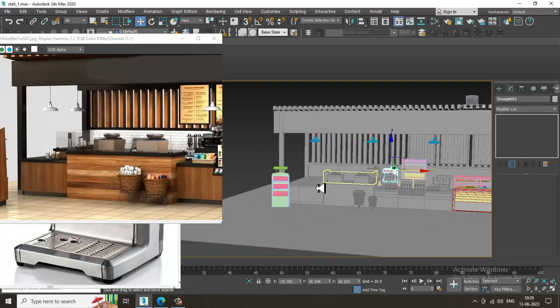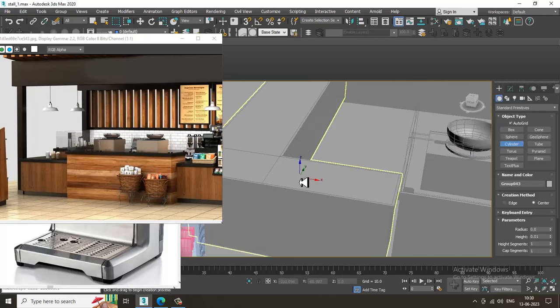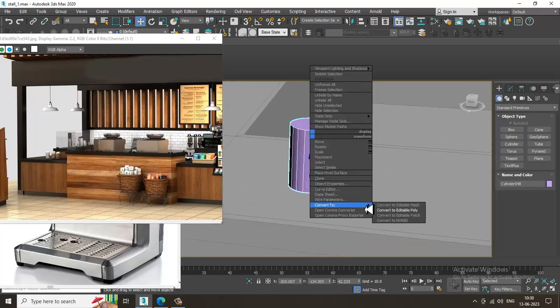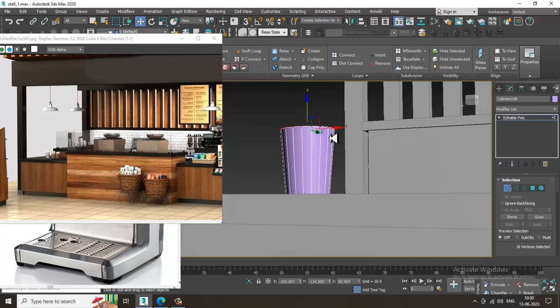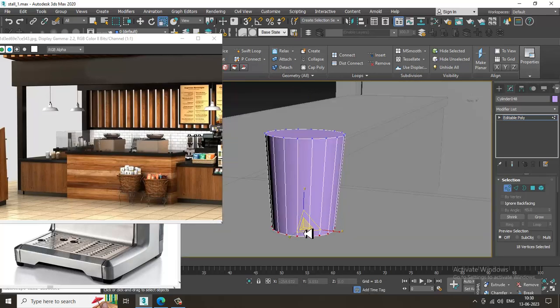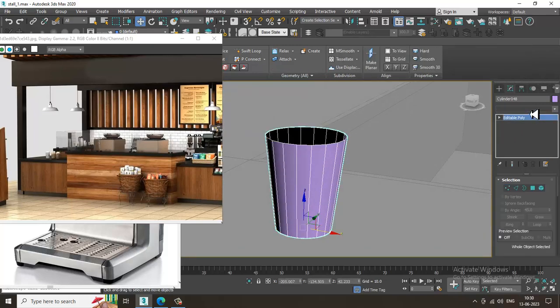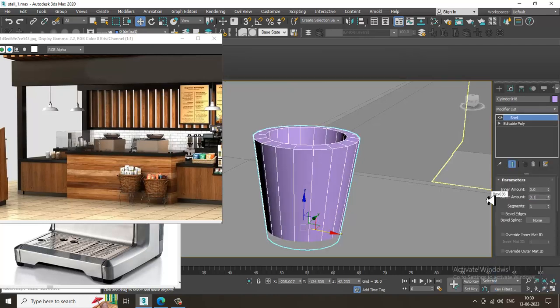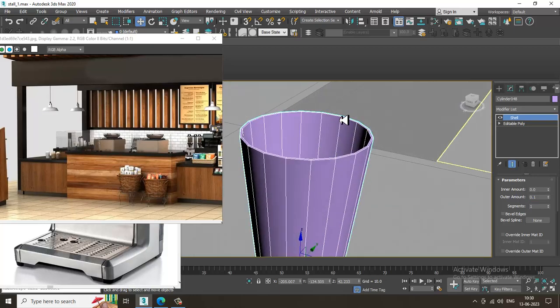Then we have a few things like modeling the glasses and everything that can be easily modeled. So let's take a cylinder, convert to editable poly, select the vertices, so let's again go into this and give a shell modifier. So slightly add a shell over here.